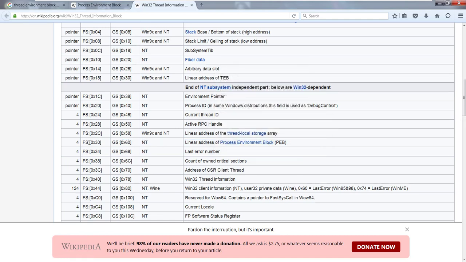Because right in here will be a memory address for the PEB. So in order to get that, we will need to dereference FS:30. And then we will know the address of the PEB. So we just take it one step at a time.